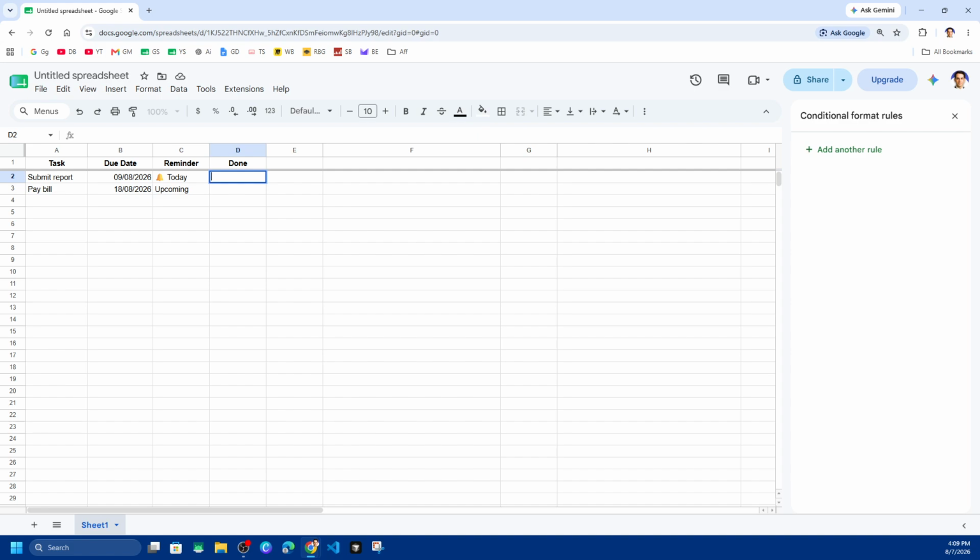So what we want to do is open up Google Sheets and create the following headings: task, due date, reminder, done, and then enter some sample data here. For this one, I've gone ahead and put in submit report and pay bill. I've got the due date and I've got the reminder, today and upcoming.